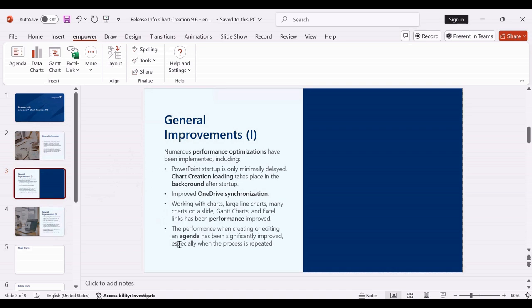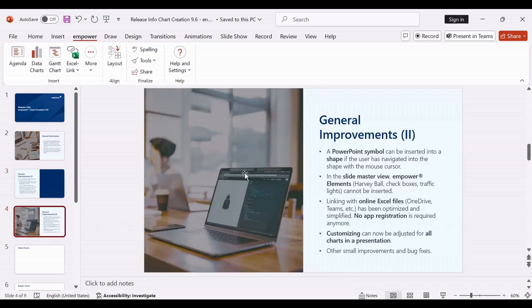Moreover, the performance when creating or editing an agenda has been significantly improved, especially when the process is repeated. To fix minor issues, the following changes have been implemented.